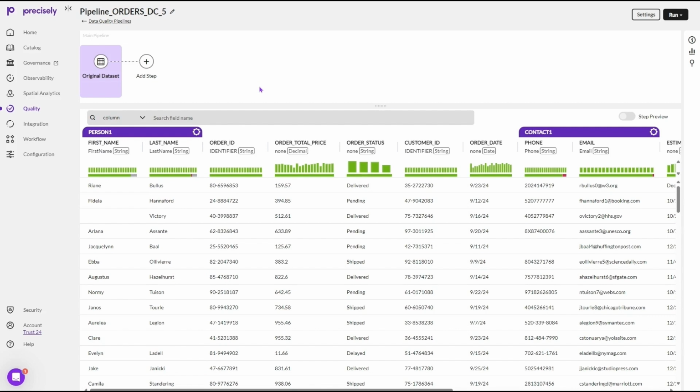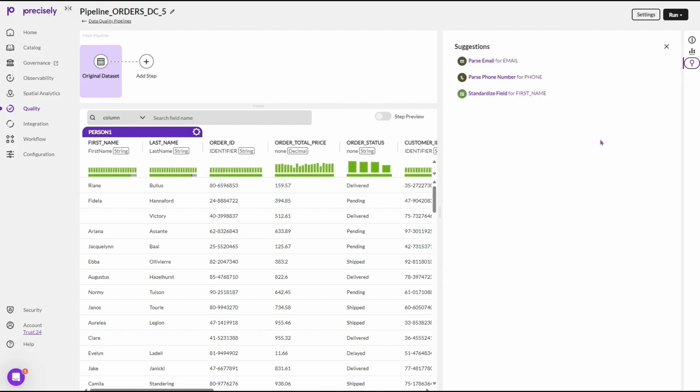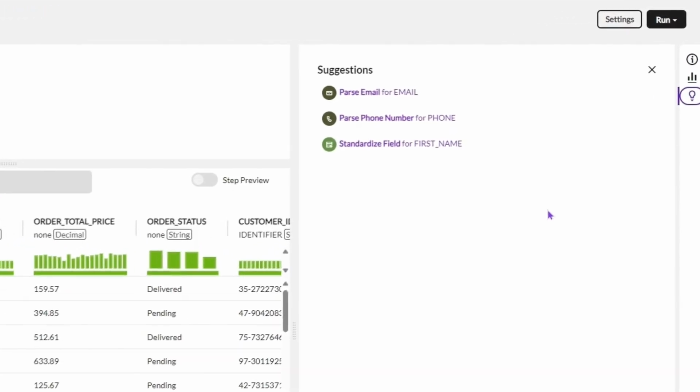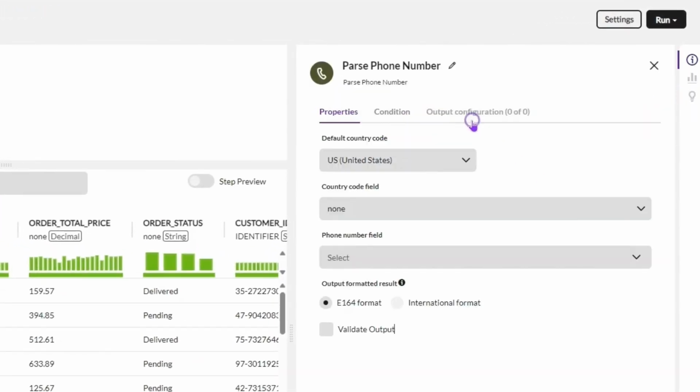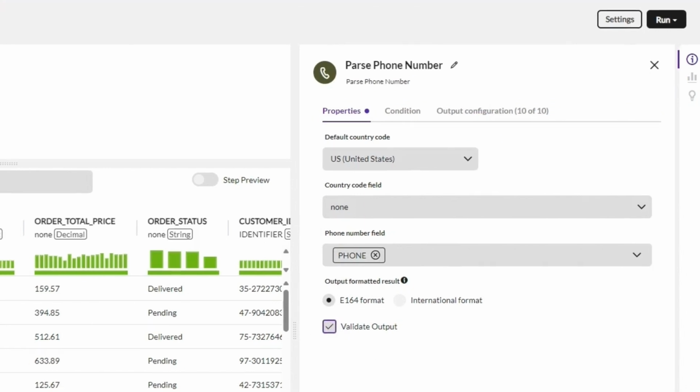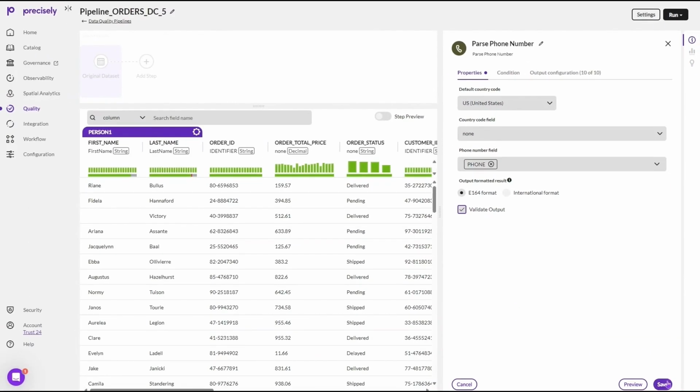One example is here in data quality. We offer intelligent suggestions to help enhance the user experience and reduce time to value by making it easy to understand the next best step in your data quality pipeline. Here, I see that the Data Integrity Suite has suggested I parse my phone number. By selecting this step, I can easily verify the phone number, which can help in the case of verifying an address on delivery, for example.